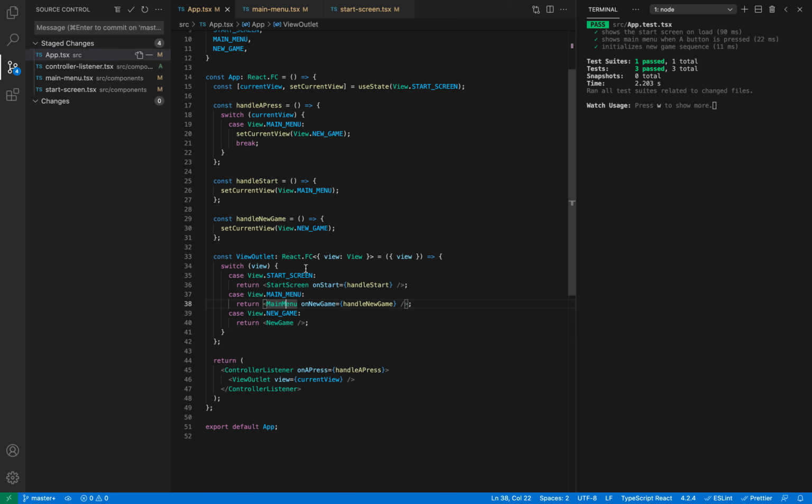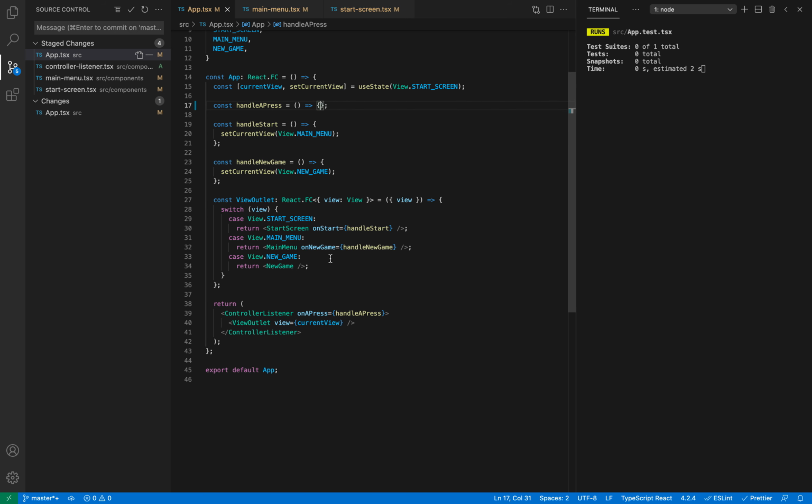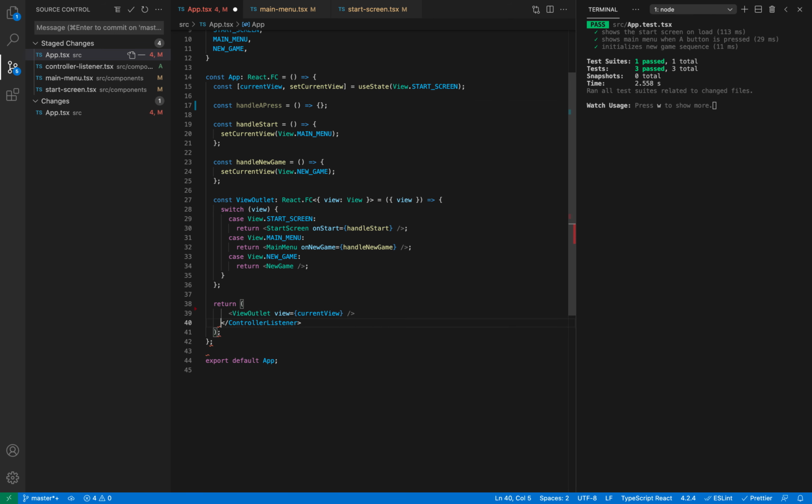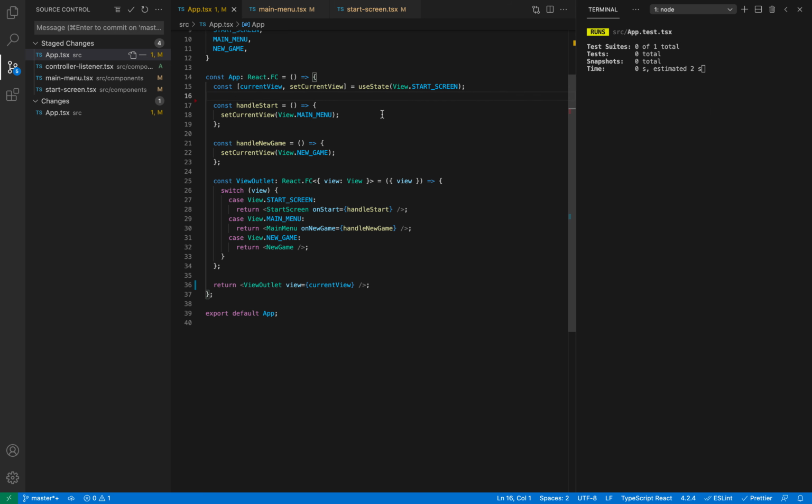Cool. So at this point, our next refactor step is where it could get dangerous. I'm going to go ahead and delete this line, and our tests should still pass. If they don't, I'll revert, and we have passing tests again. But our tests are still passing. That's great. That means that we don't need this anymore. Which also means we shouldn't need the controller listener anymore. And now you kind of see the domino effect. We don't need the handle a press anymore.